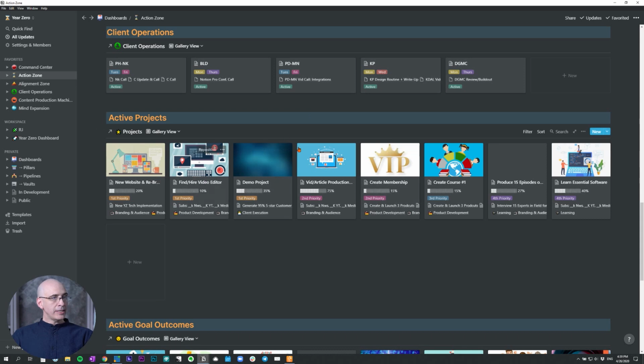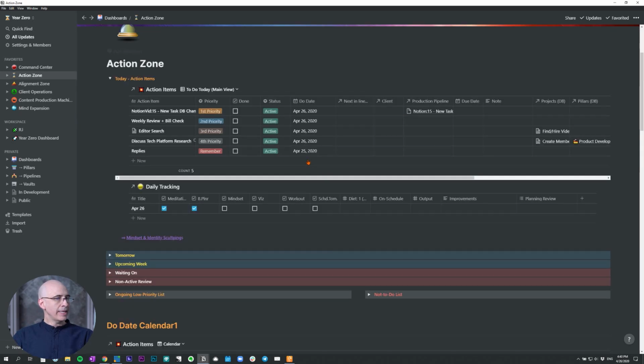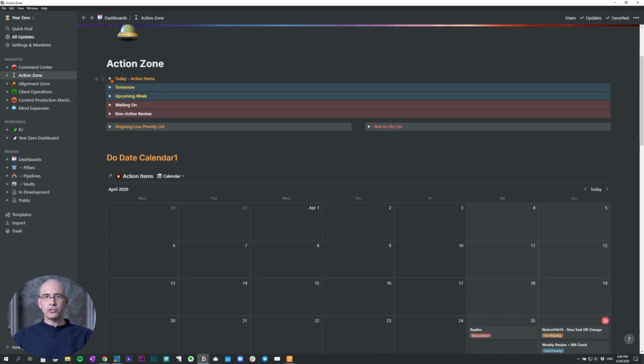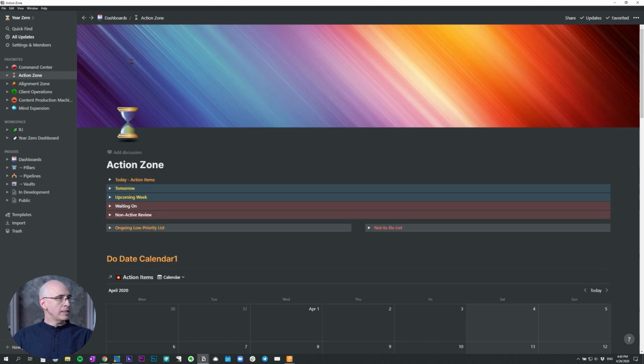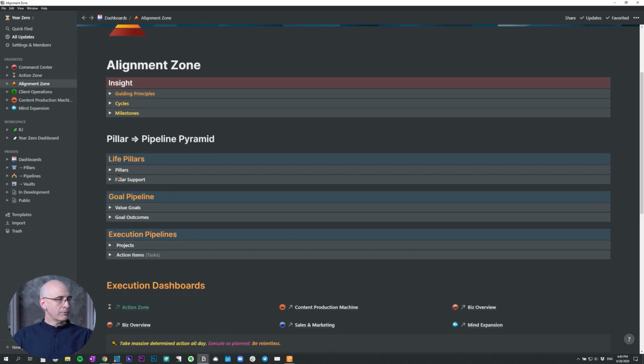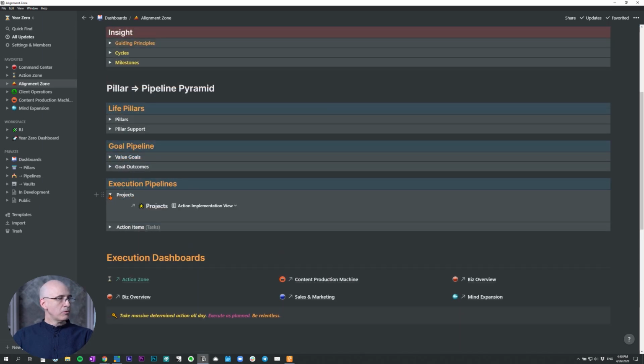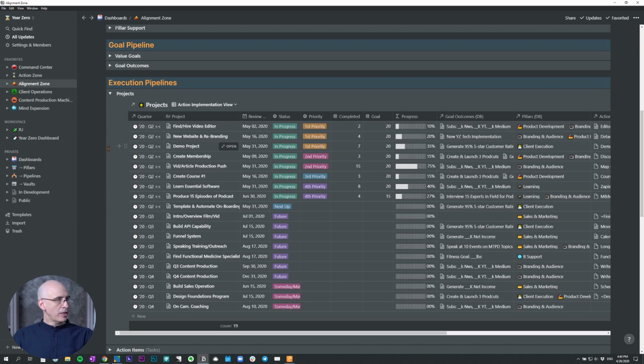So active projects is where we're going to go today, but this is typically how I view it when I'm just glancing or need a quick access to a specific project when I'm in the daily action zone working on specific tasks. If I'm going to actually manage the project, I'm going to go into the alignment zone, which is where I interact with everything above the task level, projects through pillars and guiding principles. So diving into the projects, this is where I interface with the projects database.